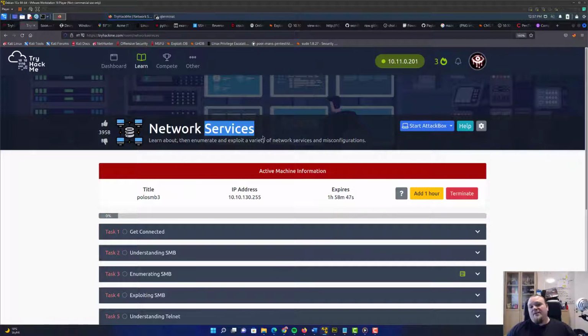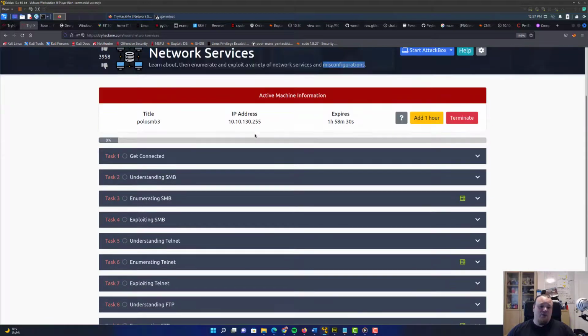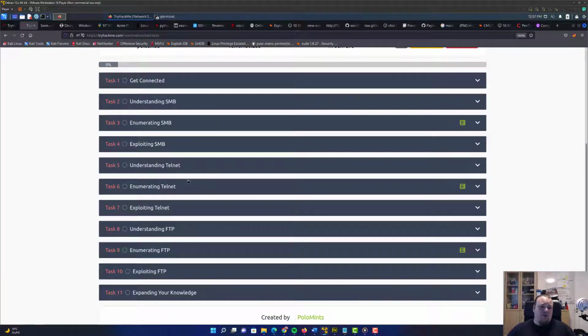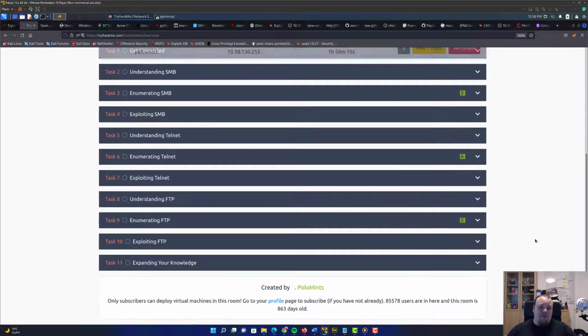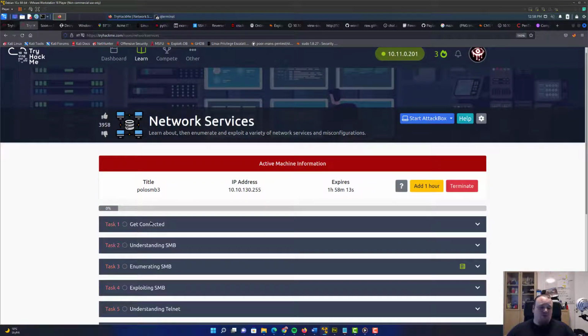So there are actually two rooms on TryHackMe, which are part of the CompTIA PenTest+ learning path. One is called Network Services, and I think the other one is called Network Services 2. This one really teaches you to enumerate and exploit a variety of network services and misconfigurations. So we've got stuff like SMB, Telnet, and FTP. We've got 3 different services we need to exploit, and there is an individual room for every single one of them. So I kind of look forward to the room and see what we've got.